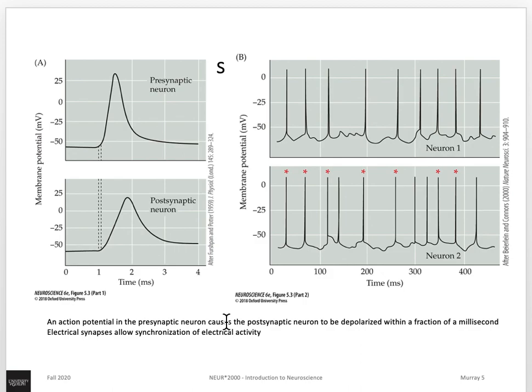On the bottom graph here, you have red asterisks, which represent each time neuron 2, which is at the bottom here, fires at the same time as neuron 1. While some electrical synapses only permit unidirectional flow, the majority provide bidirectional flow, and this allows for, again, electrical synchronization between the two neurons.